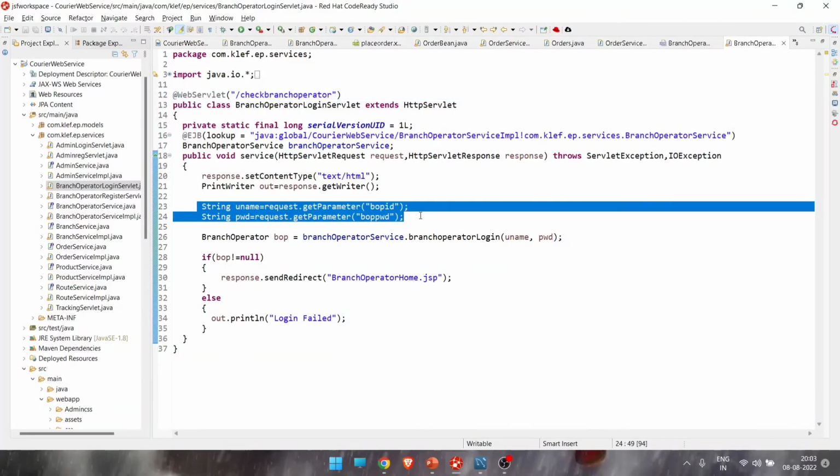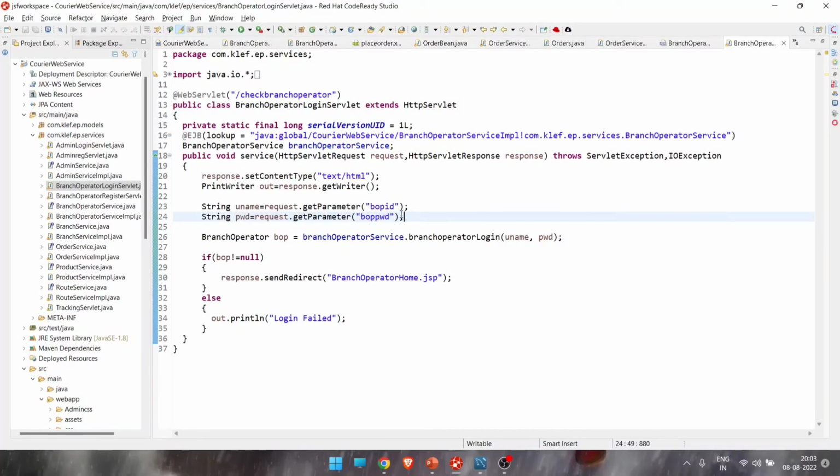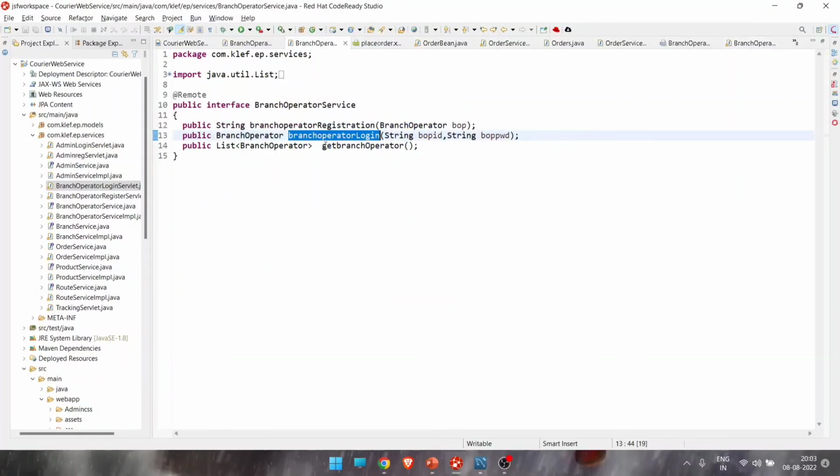We received two parameters from the front end, that is the ID and the password of the branch operator. We store them in two fields called uname and pwd, the username and the password. We send those parameters to another method in the branch operator service, which has a method called branch operator login. Let's see how this looks. In this interface we have three methods in total, and branch operator login has two parameters, branch operator ID and branch operator password, which we passed in the previous one.